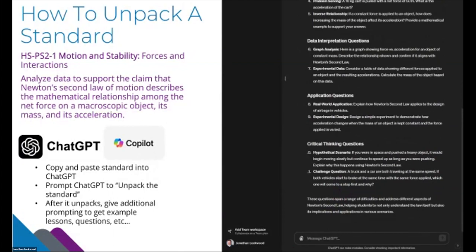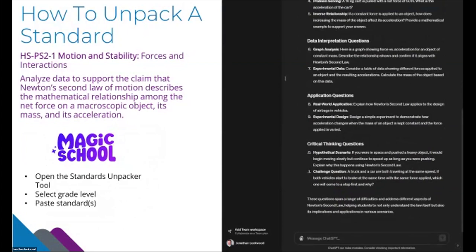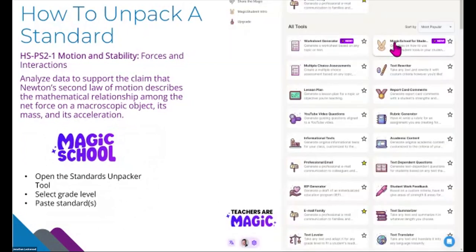Right now, I want to jump over and show you what this might look like in Magic School. So if you haven't used Magic School before, Magic School is maybe a little bit more comfortable for many teachers to use. Magic School is set up as a series of tools, and each of these tools has a specific function, and the functions are all well laid out for you. So you're basically just providing information into this format, right?